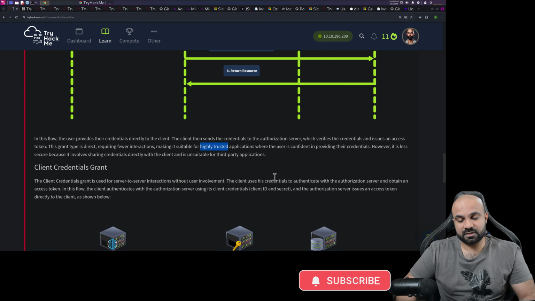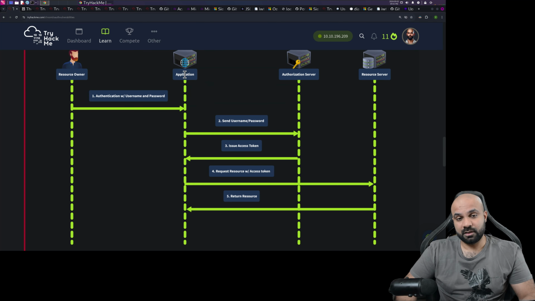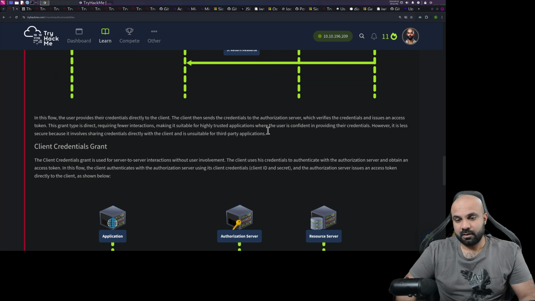You always go for that. Okay, this is the least trusted application. Let's secure this application now. Okay, so this is kind of a vulnerability also, if you are sending your username and password to an application which is an intermediary to the authorization server. Where the user is confident providing their credentials, however, it is less secure because it involves sharing credentials directly with the client and is unsuitable for third-party applications. That is correct.